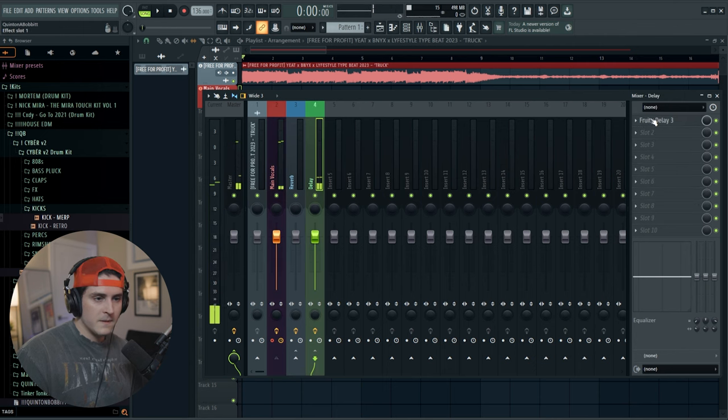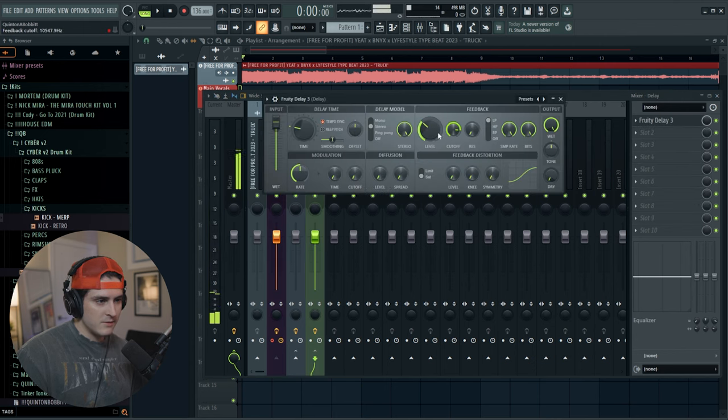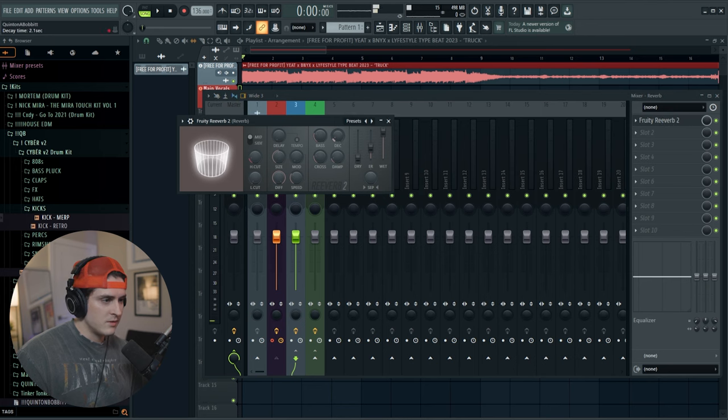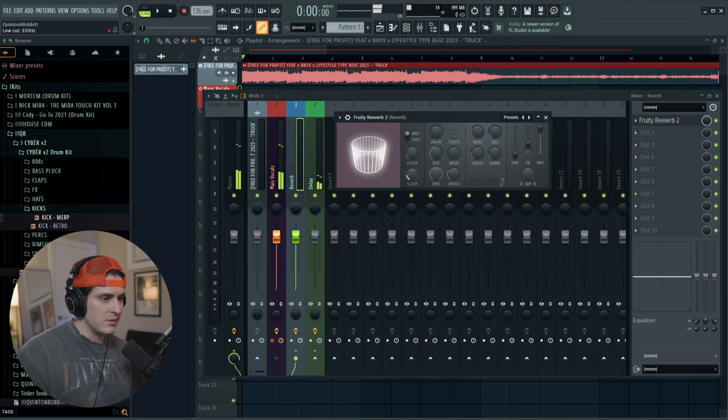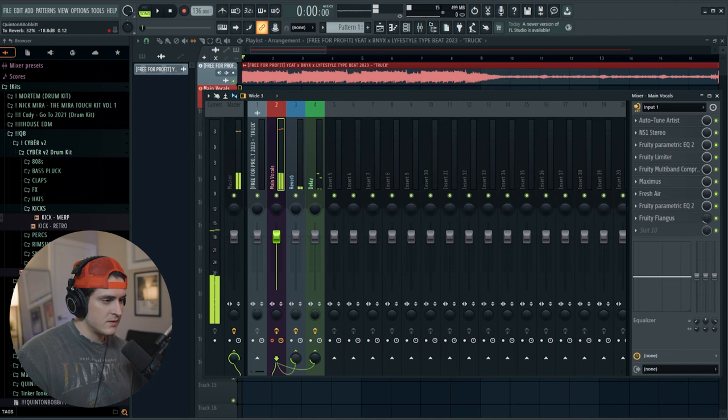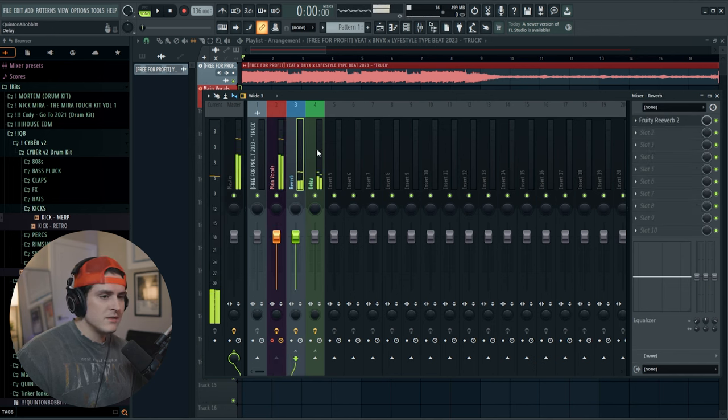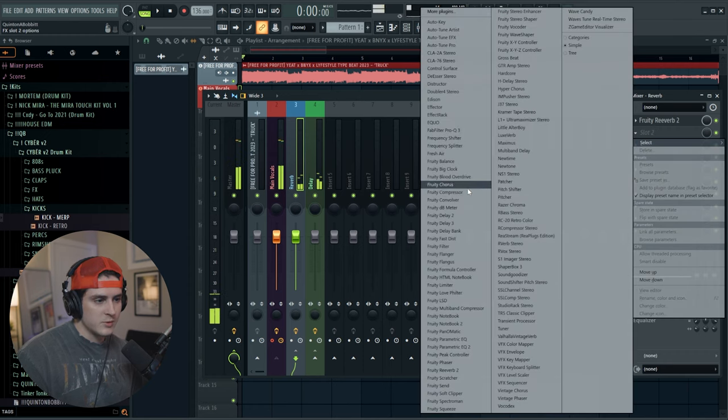So let's bring this level down, maybe cut off a bit. Maybe bring ping pong in? Now let's go to the reverb. Just the delay like this. Maybe bring the low cut up. Let's see how that sounds. I like putting a chorus on my reverb as well.